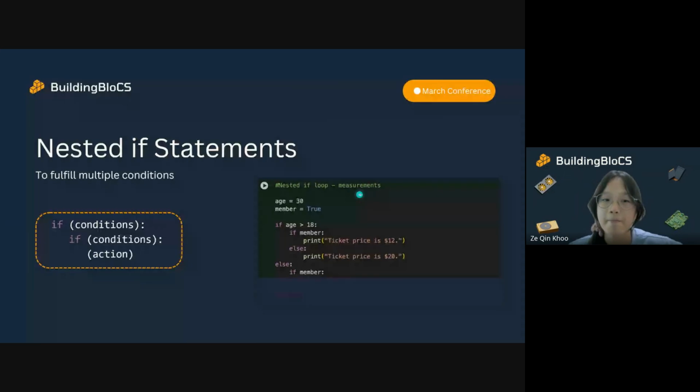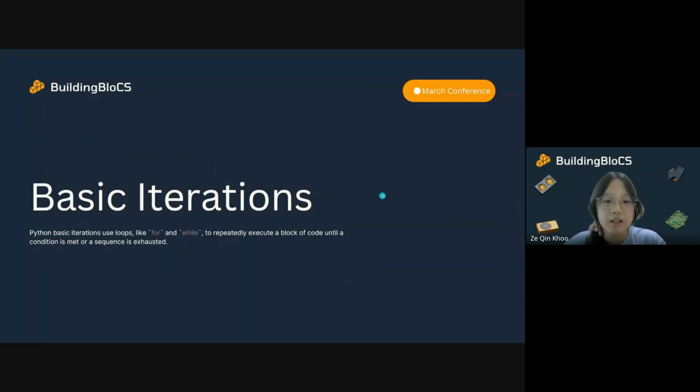Okay, next. So now we'll be covering the basic iterations, which essentially is just loops. There are two kinds of loop, the for loop and the while loop. Basically what it does is repeatedly execute a block of code until a condition is met or a sequence is exhausted.